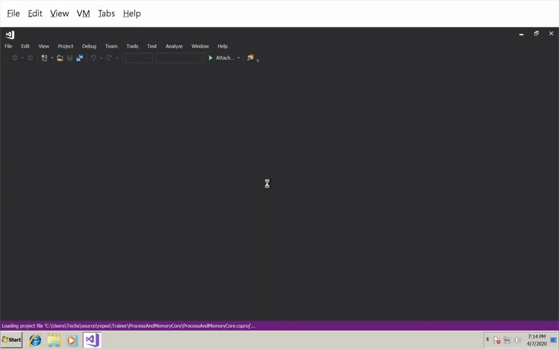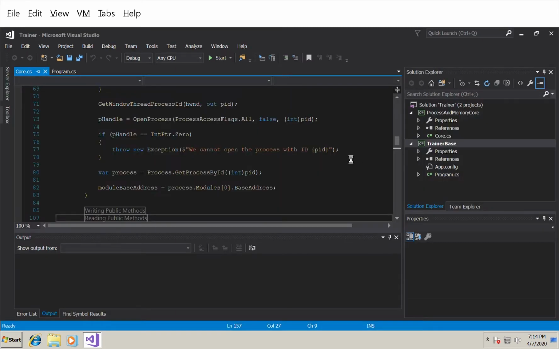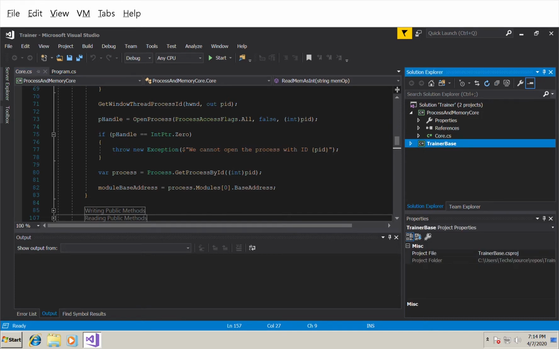Hello friends. Today we are going to end our trainer by creating the user interface and wiring the functionalities in the user interface to our backend DLL. So, without any further ado, let's get started.